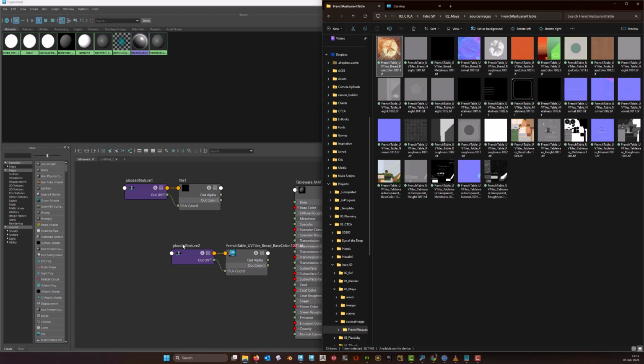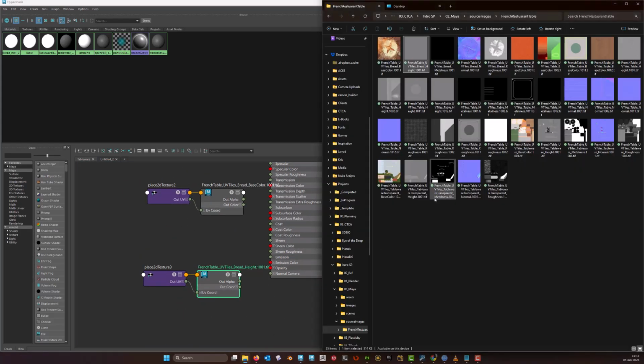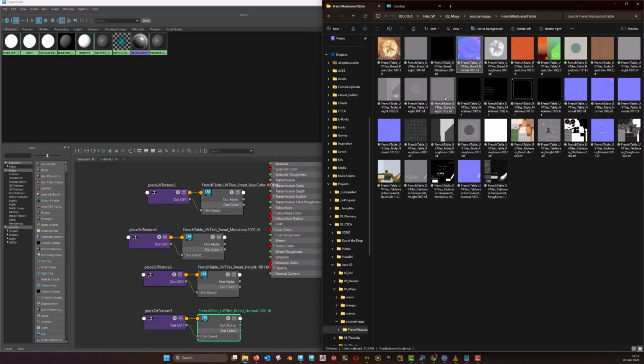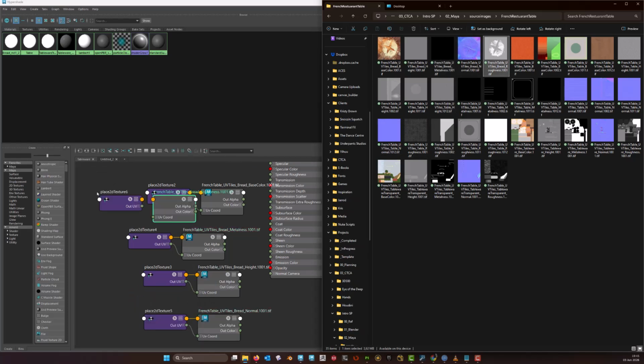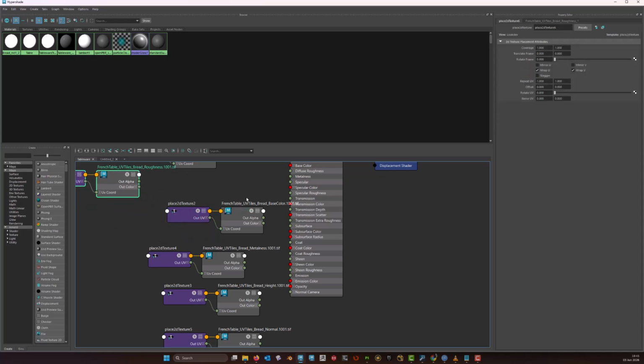But before we get to that, let's first import each of the channel maps into the graph. So I already have the base color. I'm going to drag in my height map over here, and it's going to look a little bit messy at first, and that's fine. We'll organize it after the fact. Here's the metalness, here's the normal, and then finally we're going to have roughness. I'm just going to drop that over there, and let's move that to the side.